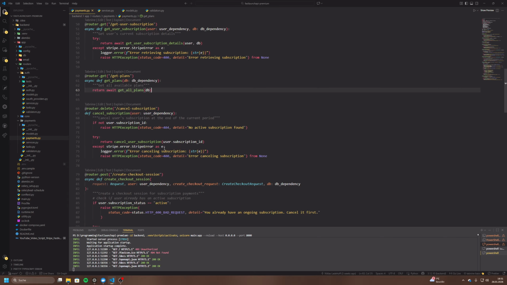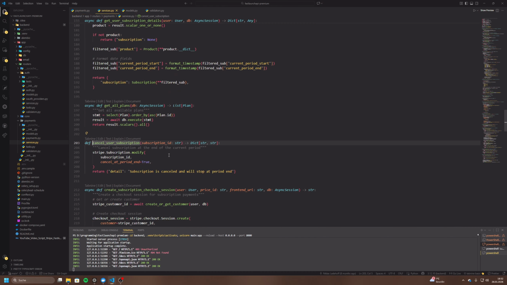Here we have the cancel subscription endpoint, which I also showed you in the Swagger UI. We check if the user has a subscription, and if no active subscription, we return an exception. And if we have a subscription going, we can cancel it with the subscription ID from the user. And we just use the Stripe modify API to cancel at the period end if the user wants to end his subscription.